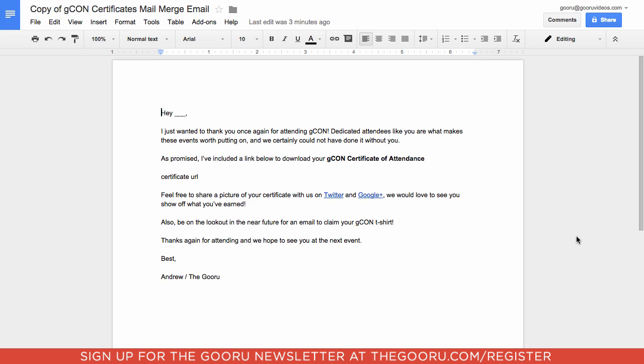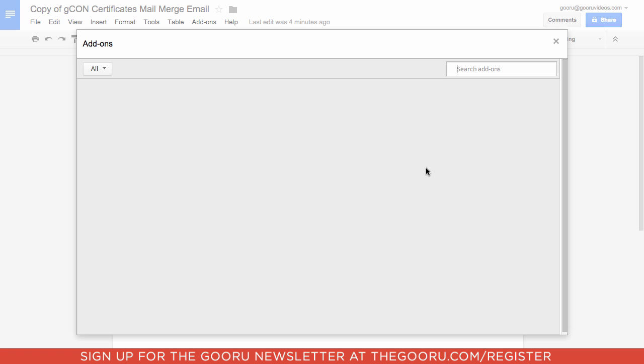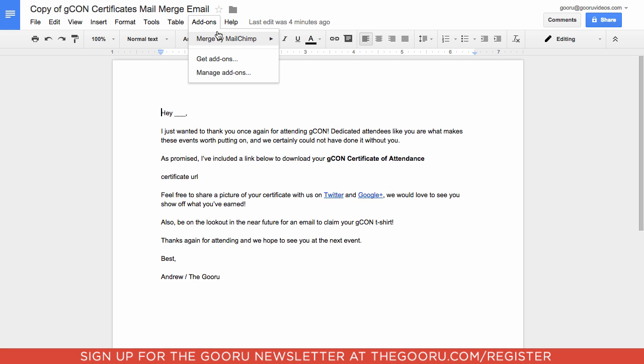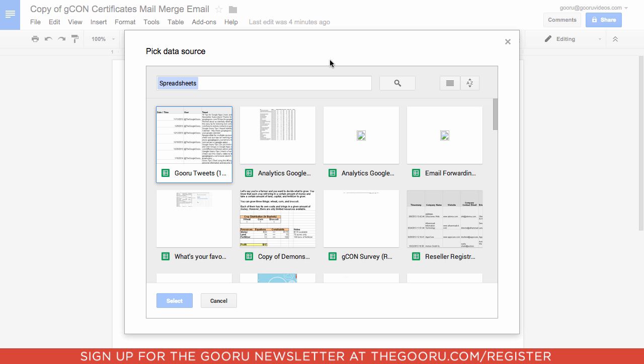So you can see here I already have a Google Doc ready to go. This is our GCon certificates for those of you who attended all of the GCon sessions. What I want to do now is go ahead and open up the add-on. So you'll go to the add-on section in the toolbar here. And if you haven't already installed Merge by MailChimp, you can just go to Get Add-ons and install it here for your Google Doc. But since I already have it installed, I'll just go ahead and open it up and click on Send Email.